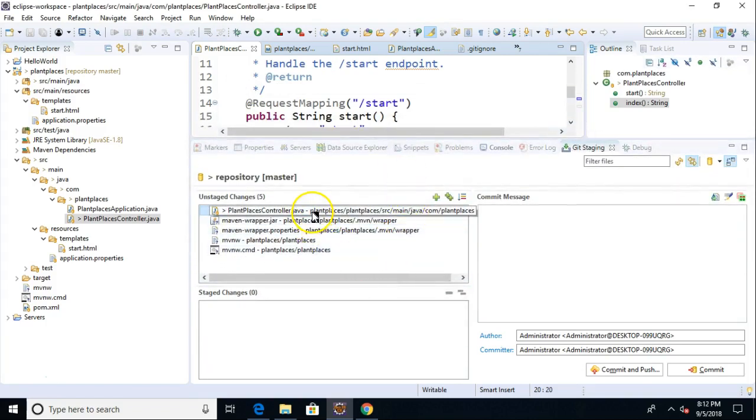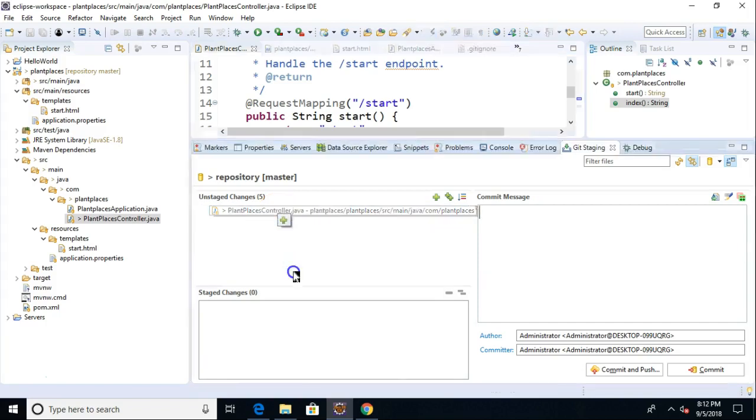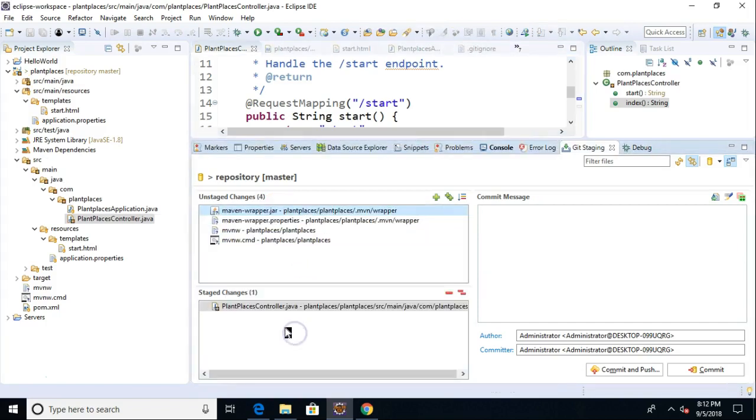Okay, take a look down here. First of all, I see my plant places controller. I see a couple of other files that were generated by Maven. I probably should add those to my Git Ignore so they don't appear as clutter here, because these are things I don't necessarily need to push to version control. Let me take the one I do want to push and add a commit message that says add javadoc, add default slash endpoint, something like that. You know what I mean.